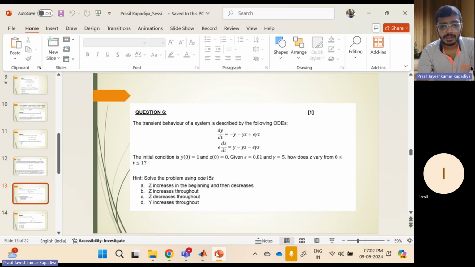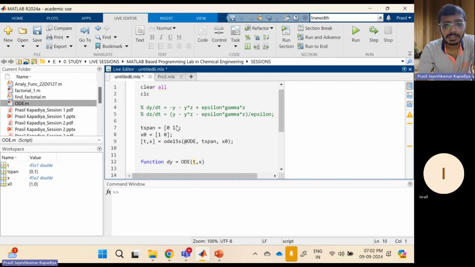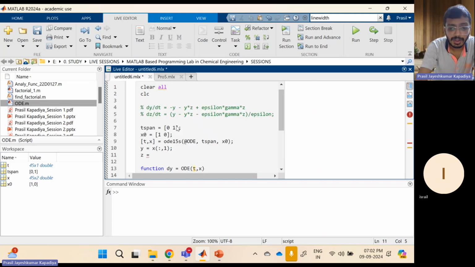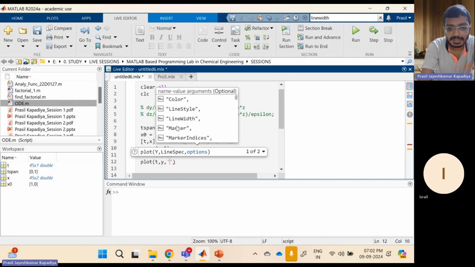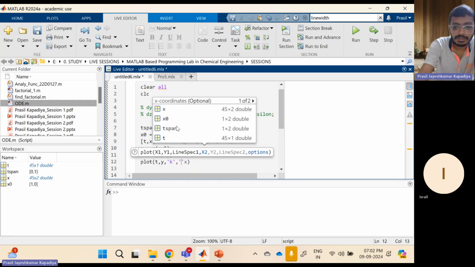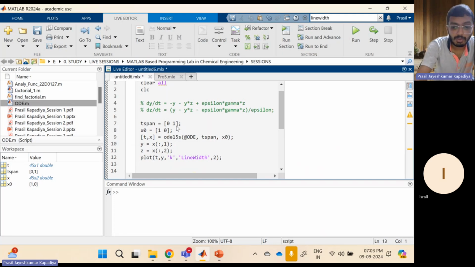How does z vary? So let's plot z. My first term is y and the second term is z. So I will write y is equal to x of all rows and first column, and z is equal to x of all rows and second column. Then I will plot. First, let's plot both. On the x-axis it is time, on the y-axis it is y, same thing. Let's say it is black with a line width of 2. I will put hold on.